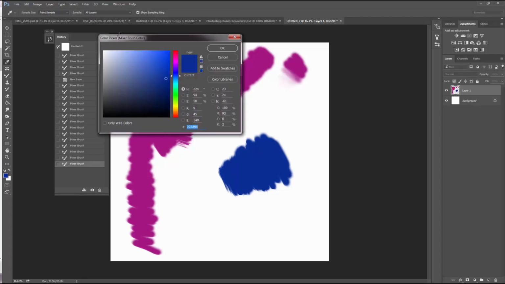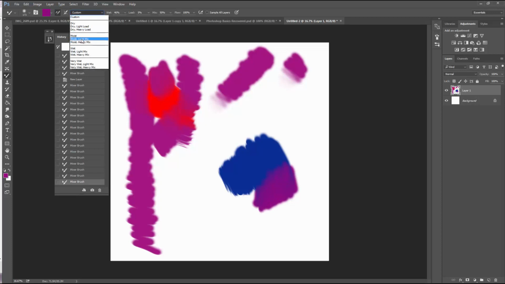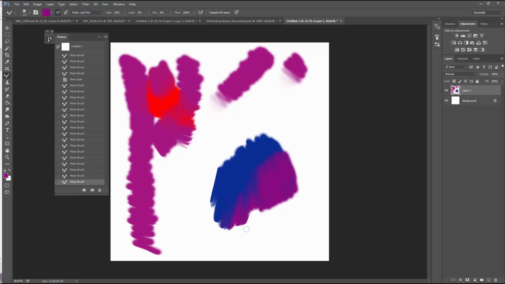Now let's go in and grab a purple. And because we have this on a mix and a load and a wetness of 46%, when I put these two together, they start blending together. Let me show you a preset, my favorite preset, which is my Moist Light Mix, and I can go ahead and paint with this and you will see how that works. It's a very interesting preset and it works for a lot of things.